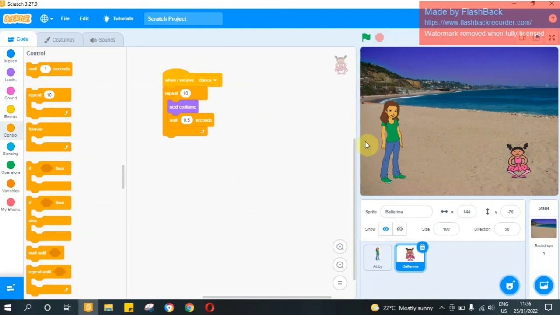So let's check whether this is happening or not. See, she sent the message, "Ballerina dance," 1, 2, 3, 4, 5, 6, 7, 8, 9 and 10. See, at the 10th step it stopped. So she is dancing only 10 steps, that is, only 10 times the costume is being changed. If you want to increase this, you can increase this. I hope the control block codes are clear to you. In the next video, we will again look into this, but I hope this is very clear and easy.